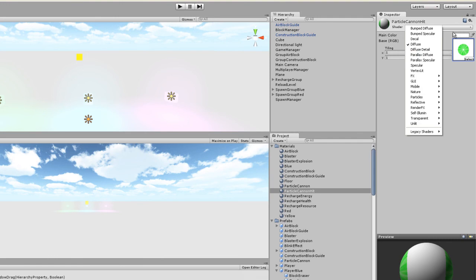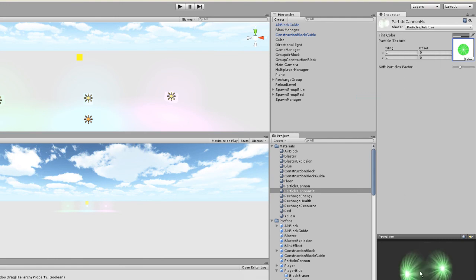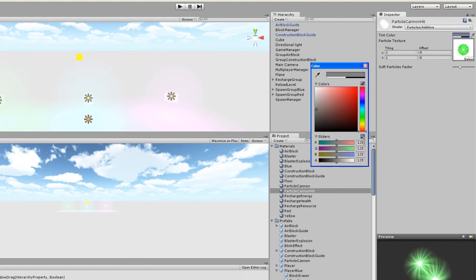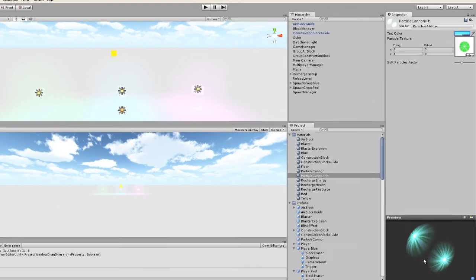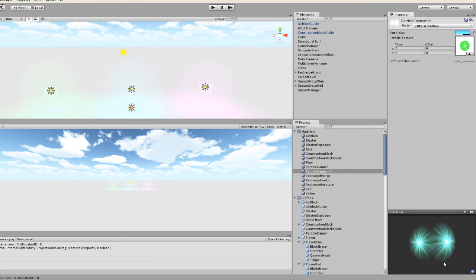And I'll change it to particles additive. And I will also change the color once again. It'll be slightly different. So for the red, I'll give it 100 this time. I'll change the green to 250. And I'll change the blue to 255. Alright. So that's it. It's a somewhat brighter looking color. It's a bit more green.